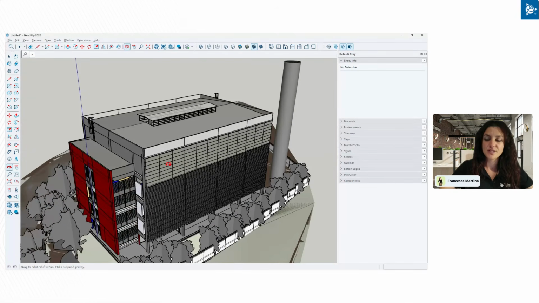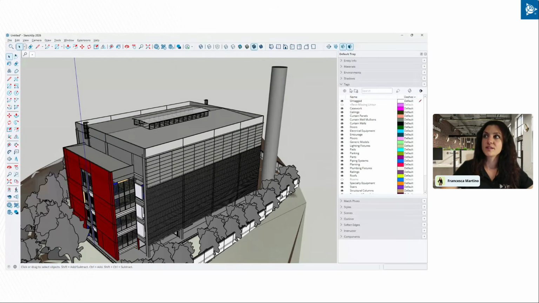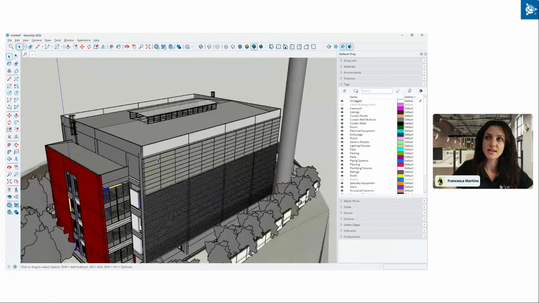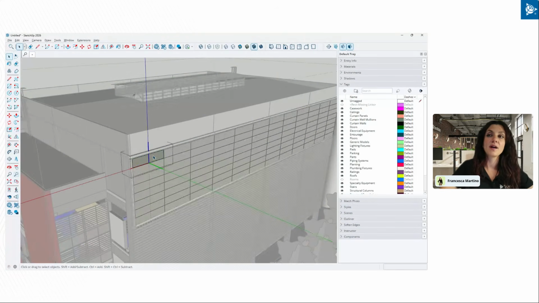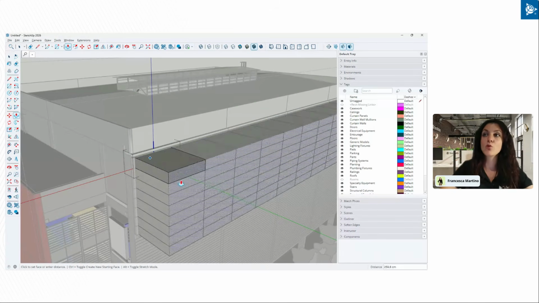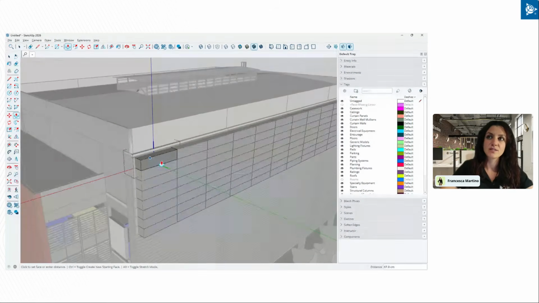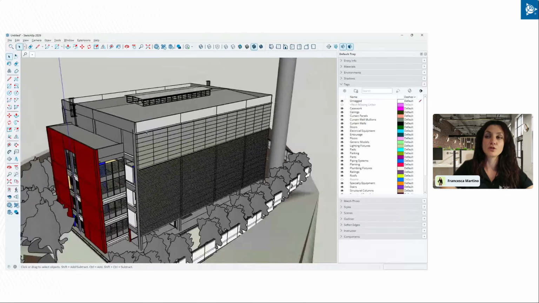Another thing that is important to notice is that all the families of Revit are actually converted into components in SketchUp. Just to see that, we can see that these curtain wall panels were families on Revit, and therefore now they're components in SketchUp. That means that they're all linked. And if I edit one of them, we can see that all the others will be edited at the same time.